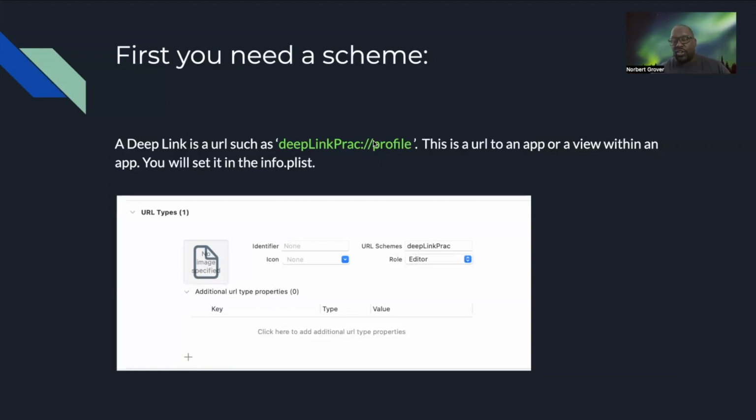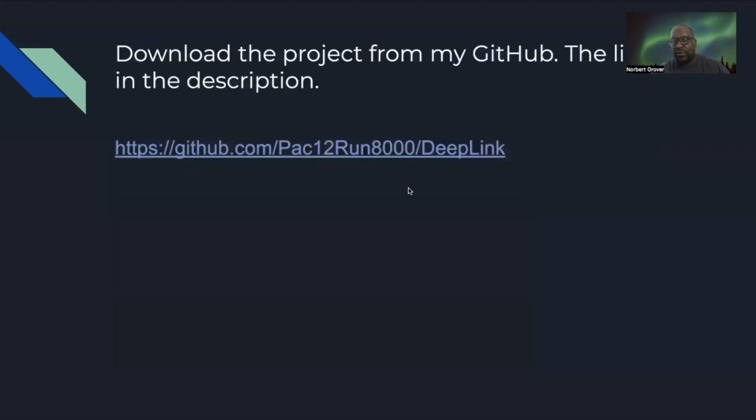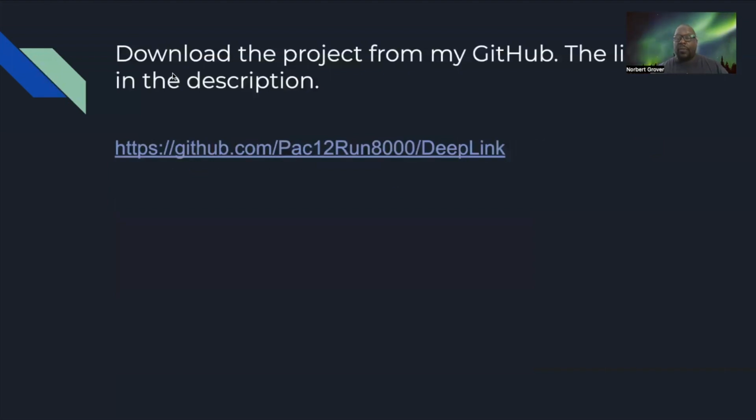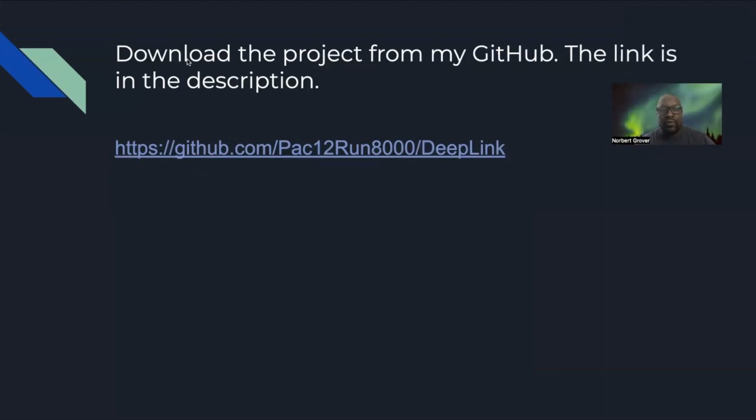Now, when you pass your profile parameter, that's going to go to an enumeration, and that enumeration is going to decide where it navigates to. I'm going to show you how to do that. If you have any questions about this, I want you to download the project from my GitHub. There's the link, and it's in the description. Okay? So, let's go ahead and get to it.